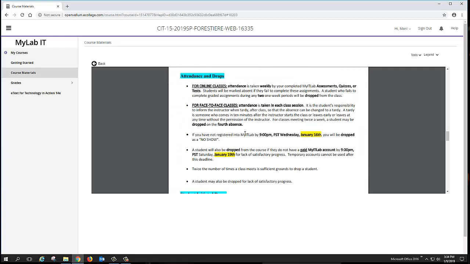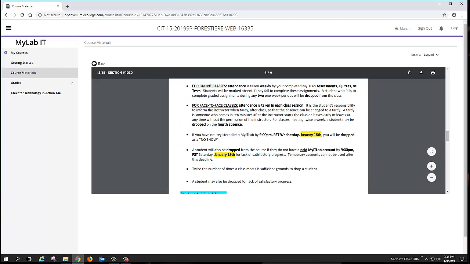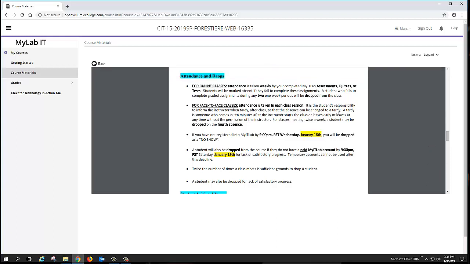Attendance for this class, basically for an online class, is taken, I have to take attendance weekly, okay? And basically, if you go 2 weeks where you have not done anything in a 2-week period, and it's not consecutive, so if you don't do anything in week 2 and you don't do anything in week 4, then you're going to get dropped from the class. So it does not have to be consecutive. 2 weeks, you're going to get dropped, okay? So please keep that in mind.